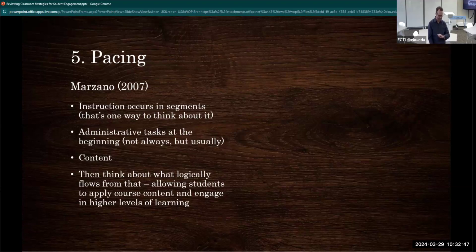Right, so the next step we'll talk about here is pacing. Marzano talks about the idea that instruction occurs in segments in a way. If you think about segments like a story, or like your favorite movie or a book, we should try our best to be telling a story in a way during the classes that we teach. And that's just one way to think about it.